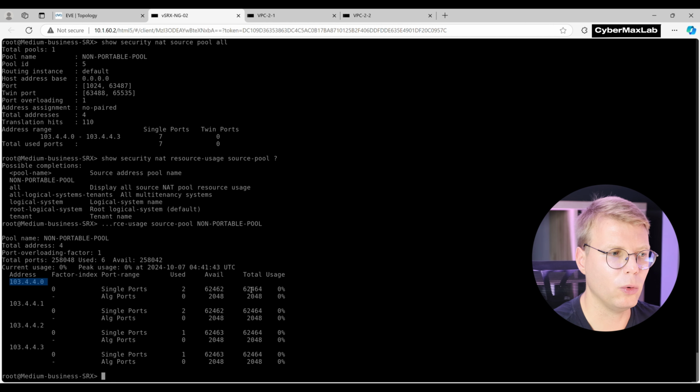Because they are all a single shared pool. In case of port overloading factor, we have a hashing algorithm which will choose a certain subpool, and if that specific subpool is overloaded or depleted, it won't go to another subpool. So this is something to remember.